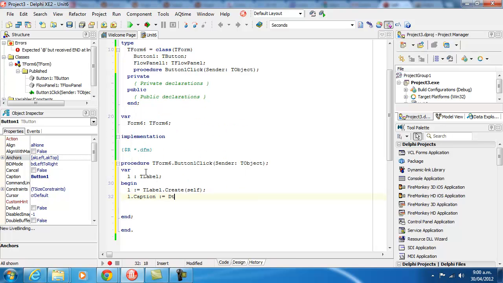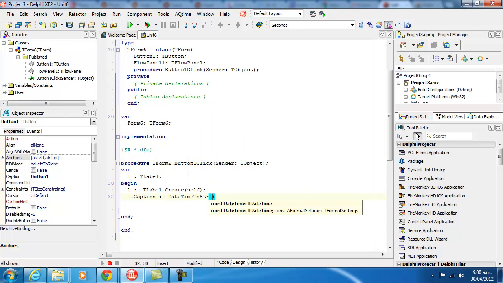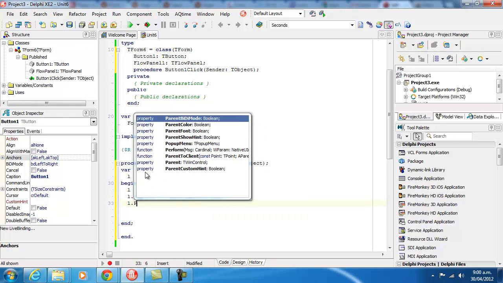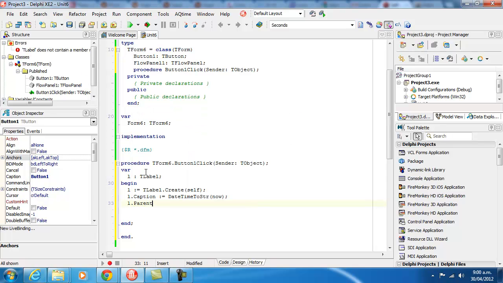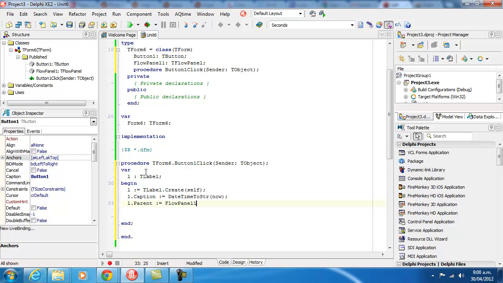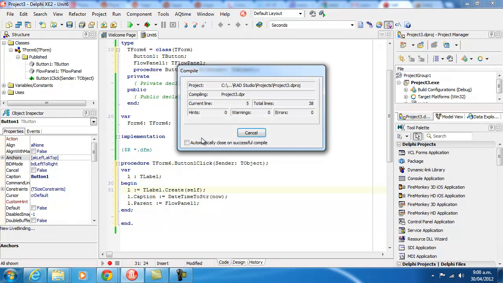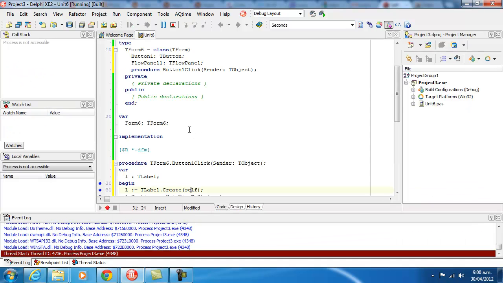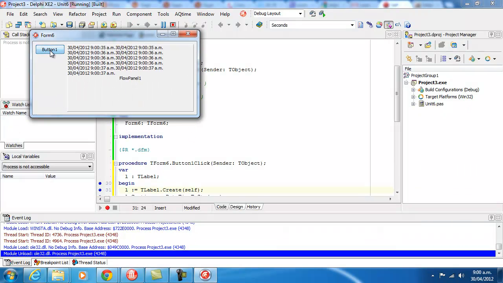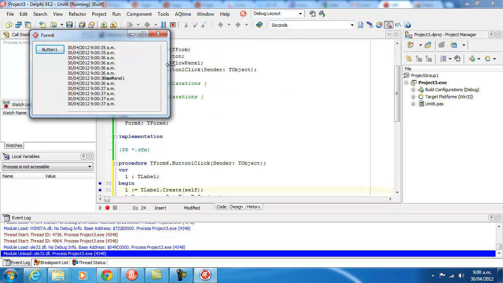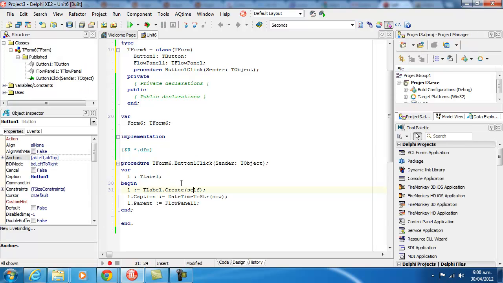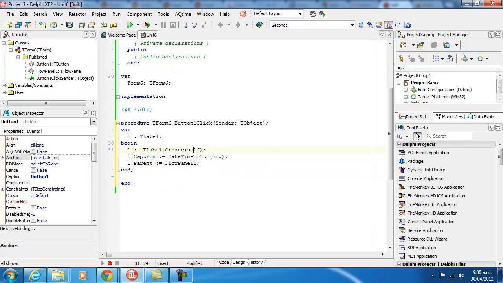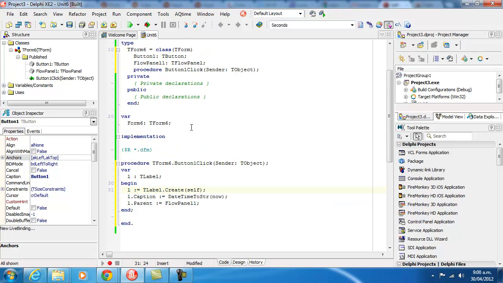L.Caption equals DateTime.Now, and we'll add it to the flow panel. Oops. So that's basically a usage of the self parameter or self variable. Okay, and that's the date and time being added to a flow panel. So that's kind of the classical VCL usage of it. But of course you can use it in other ways as well.